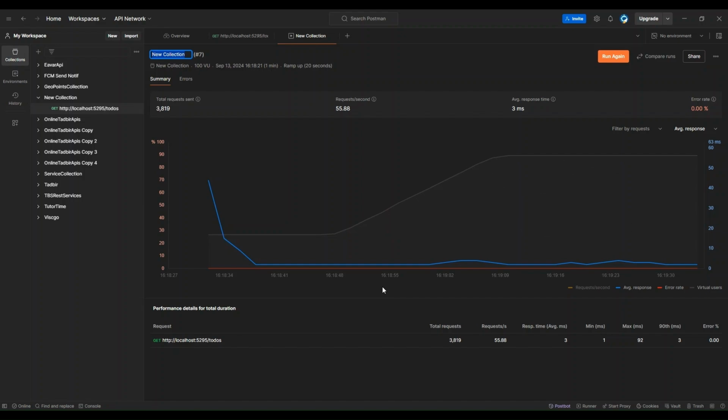The average response time stayed super low at just 2 milliseconds, even under full load. That's really good. It means your server is handling the load well. The peak rate was about 55 requests per second when the virtual users were fully ramped up. By the end of the test, we sent a total of 3,819. Not bad for a 1 minute run.